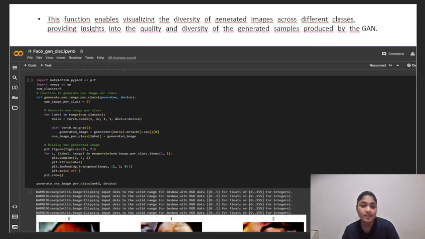Next one, 19th slide. This feature makes it possible to see the variety of images that are generated across several classes, which sheds light on the caliber and variety of the generated samples that the GAN produces. Moving to the next slide.